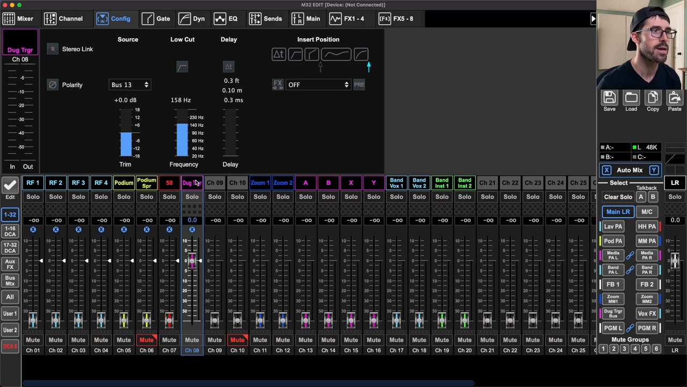But I think it's really handy. I started doing this this year and I've loved it. It's a lot easier to do on a console that has the Dugan built in. You could just simply set up that bus and send it to one of the 16 channels. But on the X32, this is my workaround to make that happen.